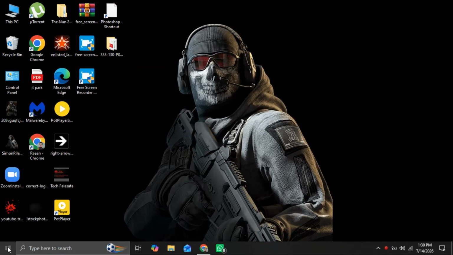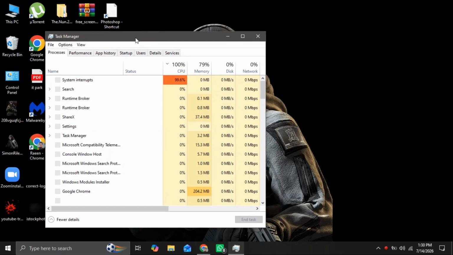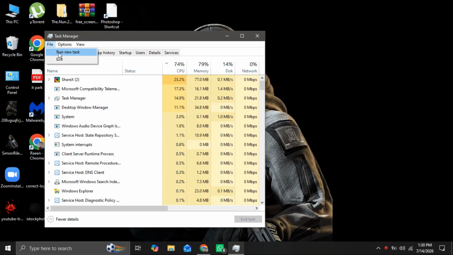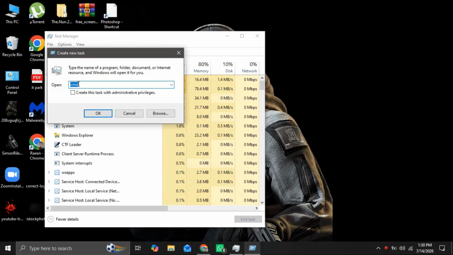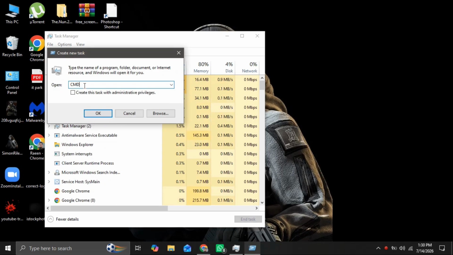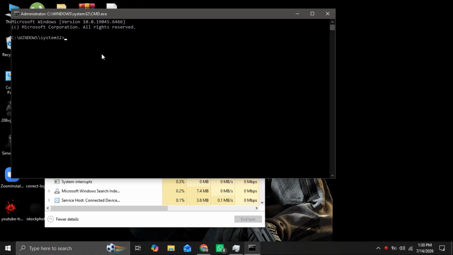Now let's say your start and search option is not working on your Windows 10 or 11. I'm going to show you how to fix it. So you need to go to your task manager. Now click on File, Run New Task. Once this arrives, you need to type CMD. Now you need to click on Create this task with administrative privileges. Click OK. Once this arrives, we need to run a command.